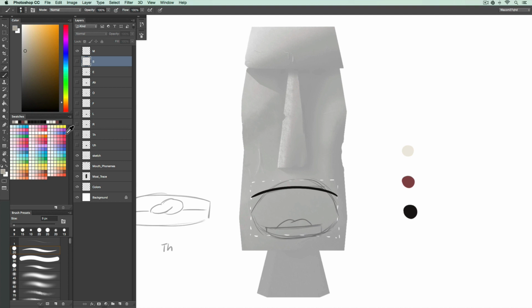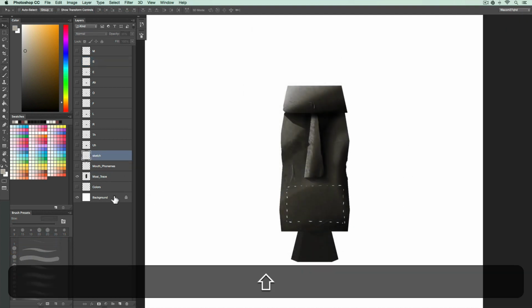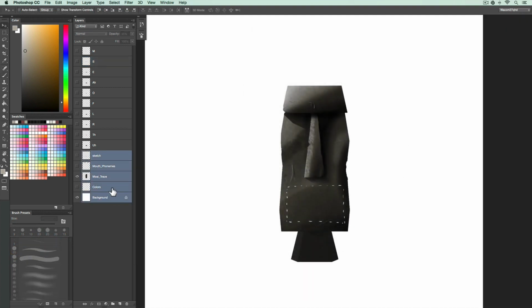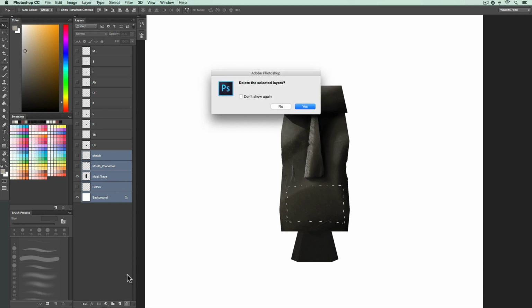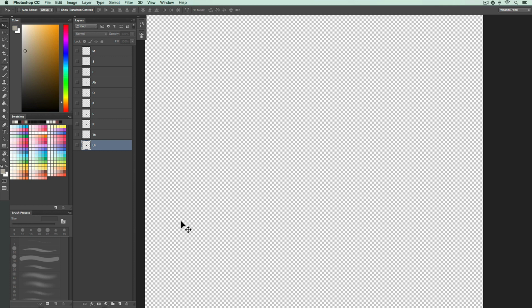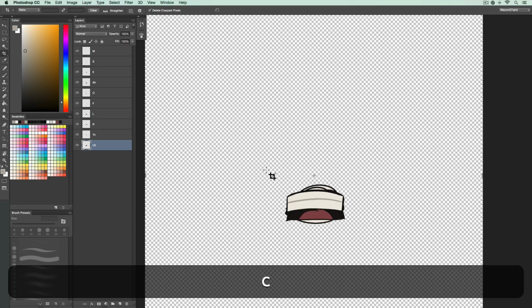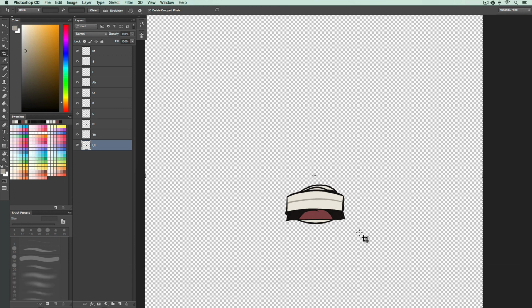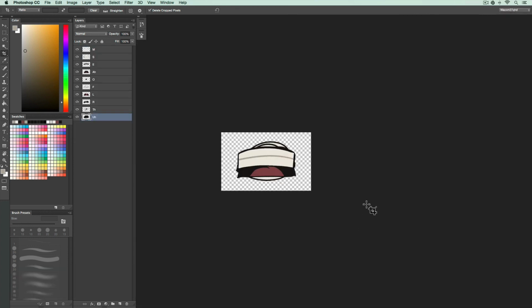And that should do it. The M doesn't need to be filled in. So now we just need to clean up our Photoshop file. All these layers are not needed. They were just used for sketching or templates. So go ahead and dump those and turn on all of your mouth layers. And go ahead and crop into the area that you need. And finally, save your file.